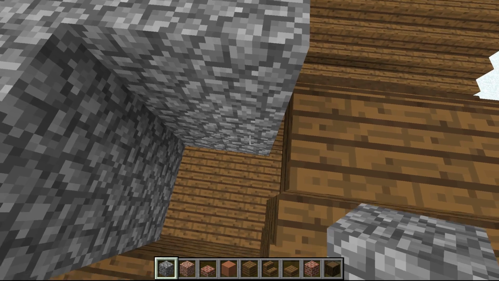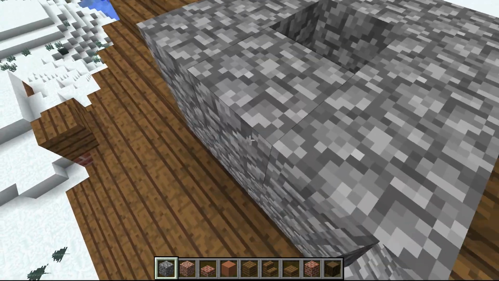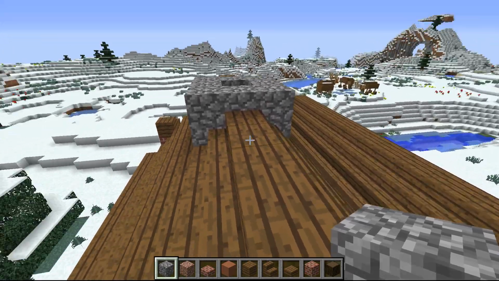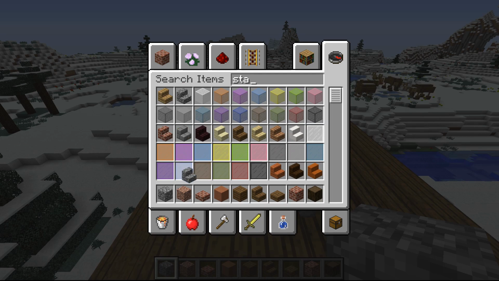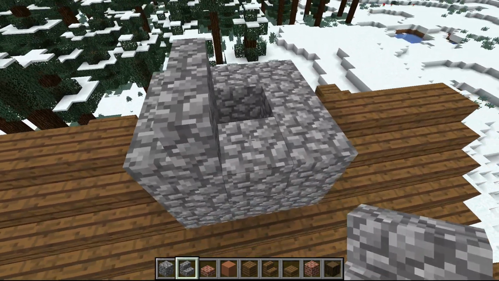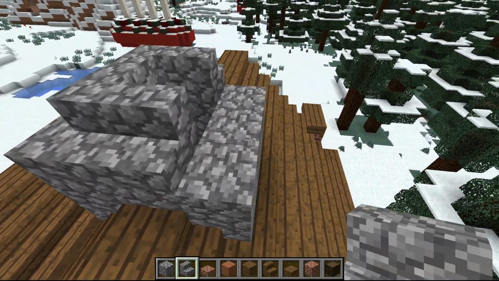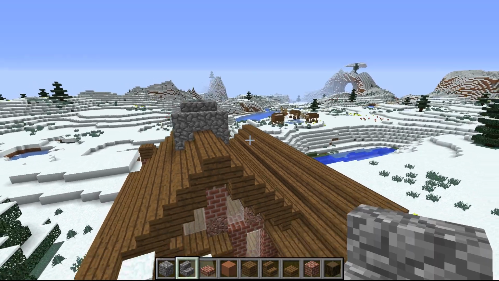I'm doing it from cobble at the moment. We will spruce it up in a minute, so like that. And then what we can do is we can go stairs and round it off like this, with just stairs all around the chimney like this. So that's our main chimney like that.